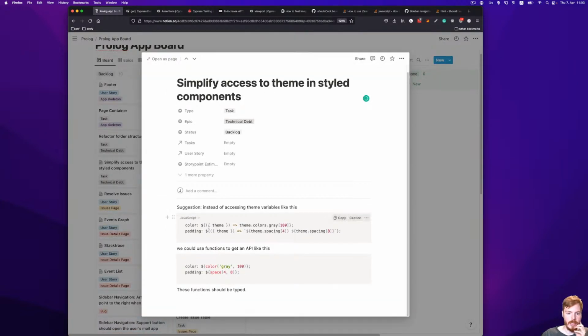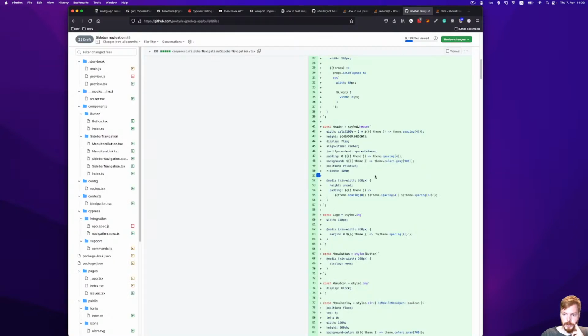So instead of this, for example, theme colors gray 100 or theme spacing 4, theme spacing 8, we could have something like this, which would make it much easier to read, I think. I'm not sure if I should implement that or leave that as an exercise for the React job simulator that I'm building. But I think this might be a good way to clean up the styles and make them more readable. But for now, we'll stick to this.